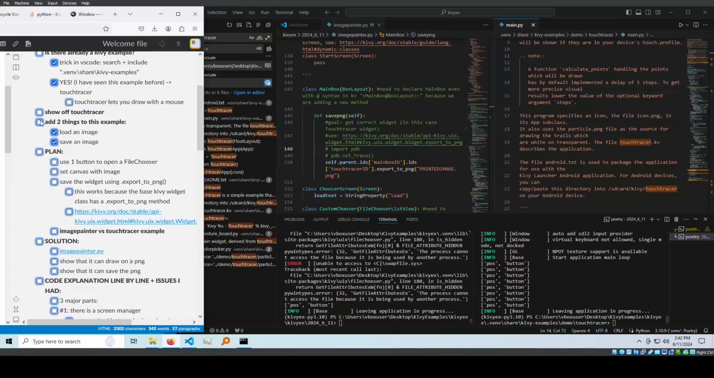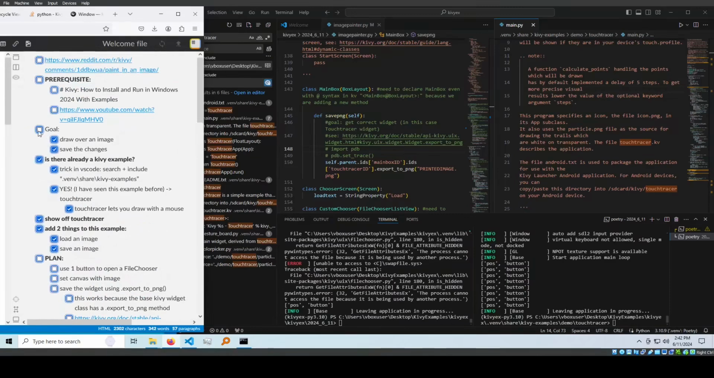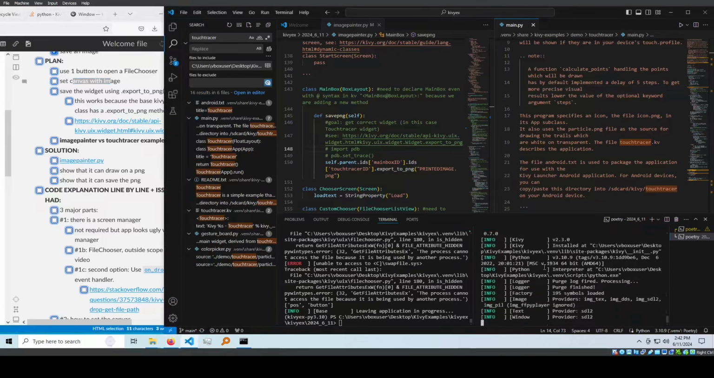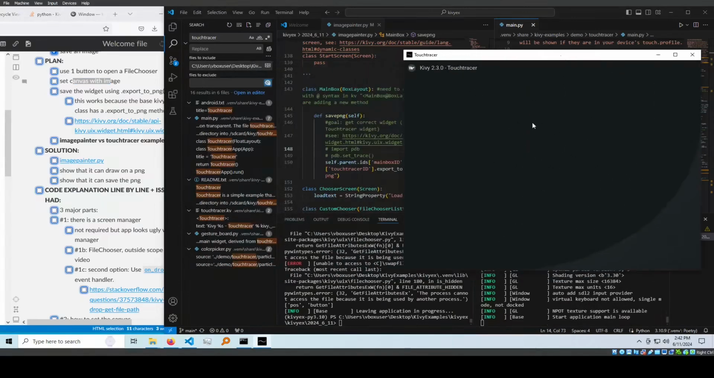Okay, let me just clear all of these. Okay. So what's our plan? Our plan is to use one button to open a file chooser. The other part is going to be we'll set the canvas with an image. Why? Because this isn't really a canvas, but we can insert an image in here on top, and then we can start drawing on it. So that's what I mean by set canvas with an image. We will have an image, async image widget in here.